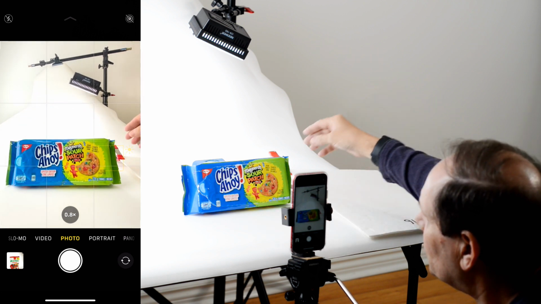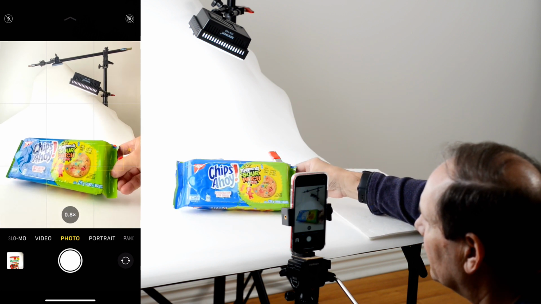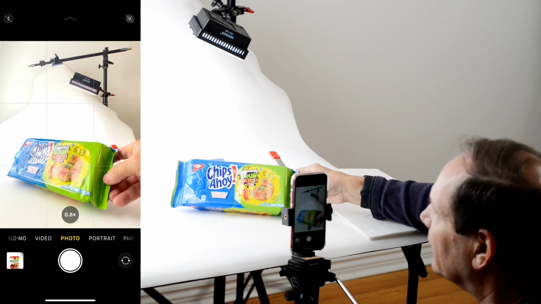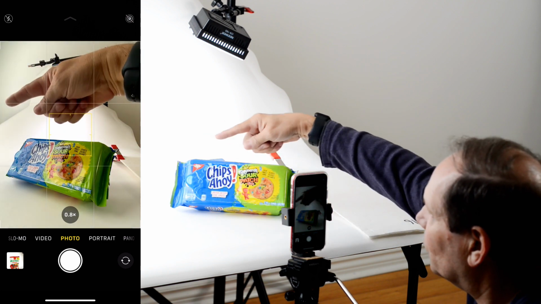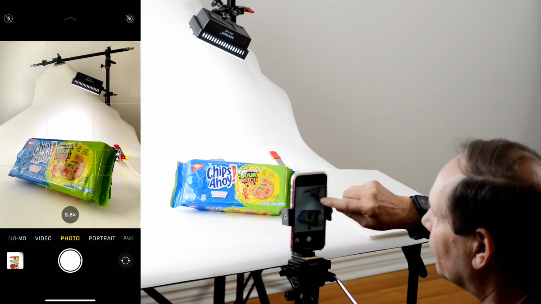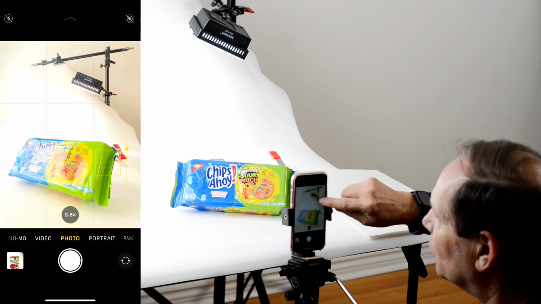Now, if I move this around, see how I'm getting all that shine off the bag? Because when the product is lit directly, because the light's coming from over there, when it's lit directly, you're going to get that reflection right across the front every time. See how that burns right out?